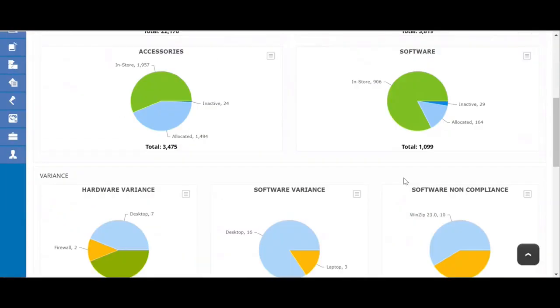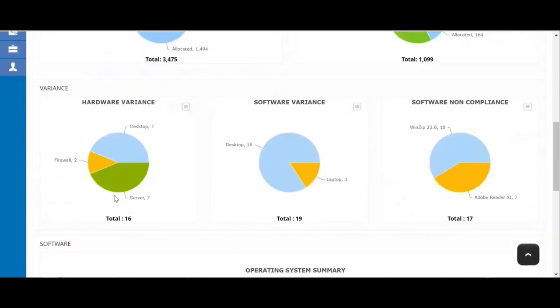Below this we have Discovered Variance Details. This shows the differentiation found by SAM agent running on all the endpoints in the environment. The Hardware Variance section shows how many devices are showing different data from inventory in each of the categories. The same is depicted for software.